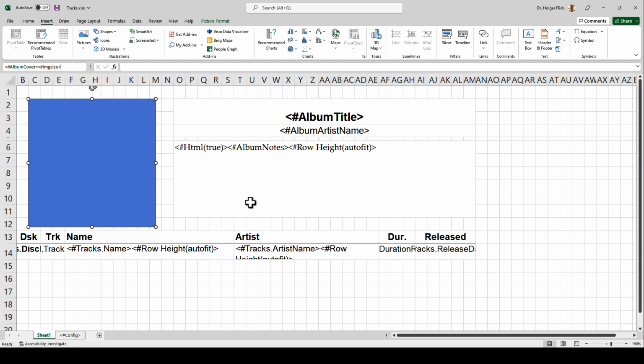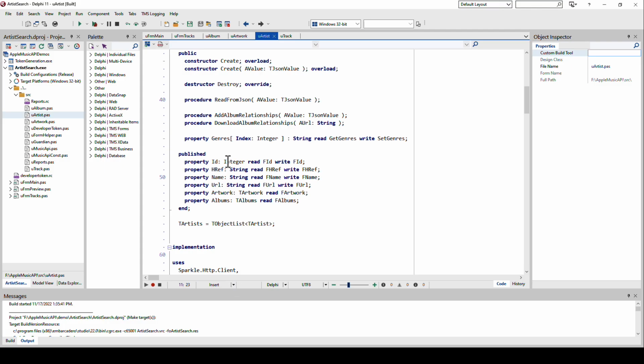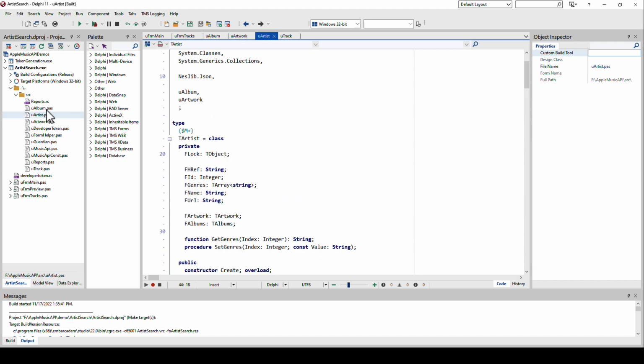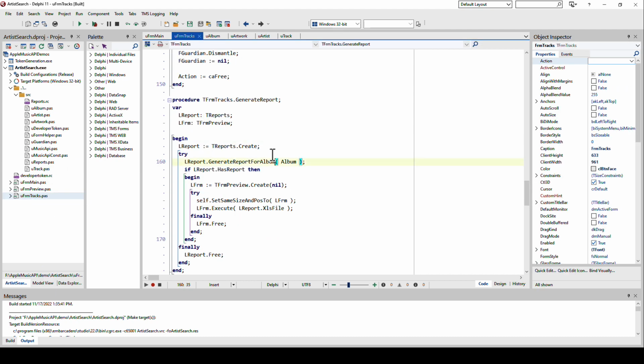I'm going to skip over to the Delphi code first. So looking at the Delphi code, I showed you the data model with the album class and with the track class. So now we have to get it all together using here the generate report method, which is getting called when we click the print button. I wrap this once again into a special report class that I created myself.